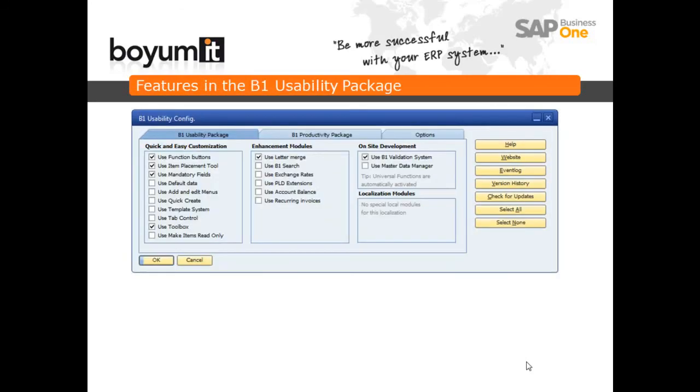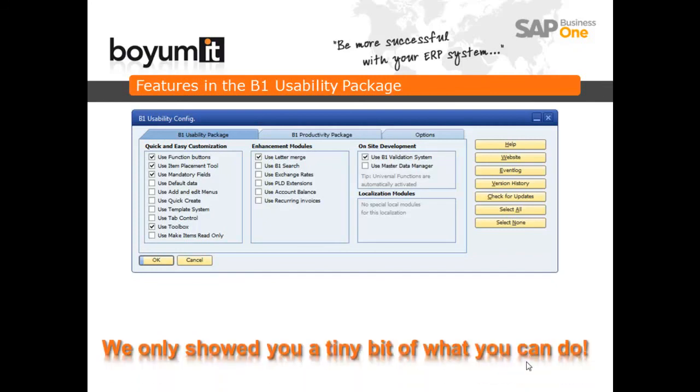So that's a lightning quick tour around some of the features of the B1 Up. As you can see here, the only features I've shown you are those where the box is ticked, and there's a whole world of other functionality that you can use to make your system work for you.